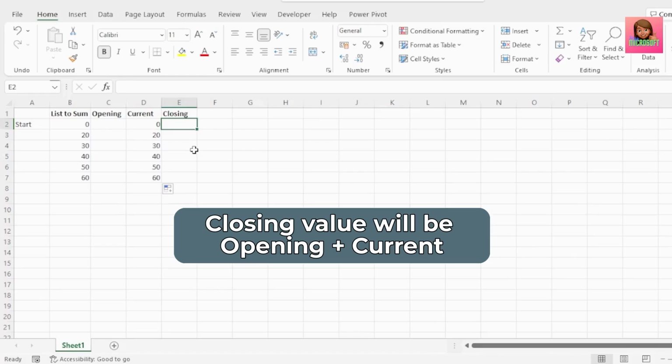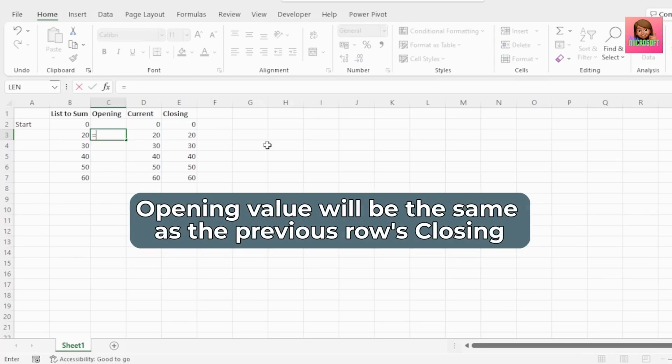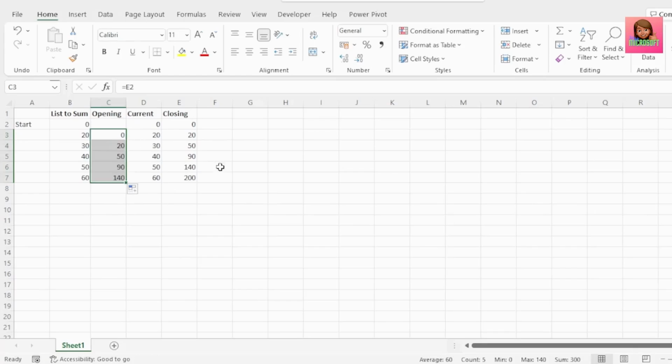Our closing will be the sum of our opening plus current. And let's fill this down. Now we just need our opening values, which will be the same as our previous closing. And let's fill this down. And we can see that the end value here is 200. If you want, you can add a 0 here. For consistency, it doesn't really matter.